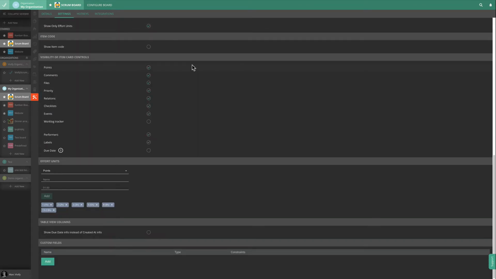For now, let's focus on the Visibility of Item Card Controls section. The maximum number of controls on an item card is 7. What you see here is the default setting. So let's turn off, for example, priority and create a free slot for the Worklog tracker.